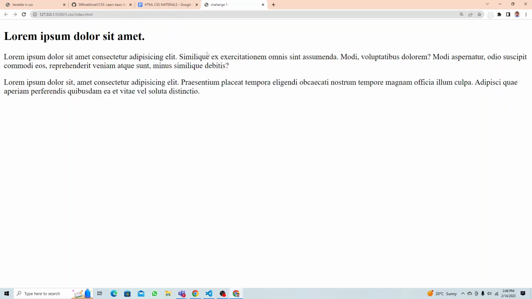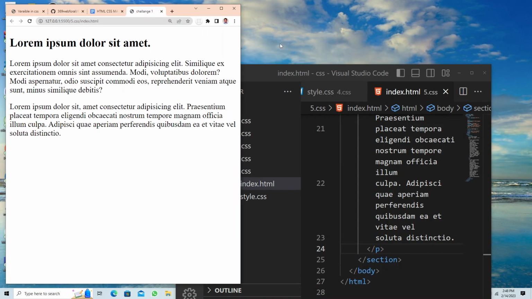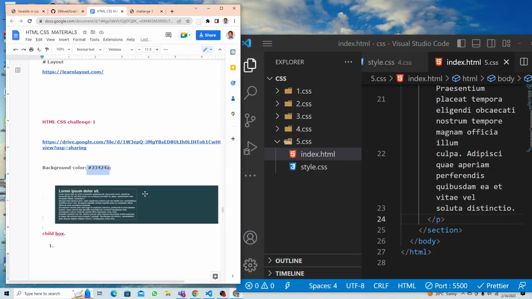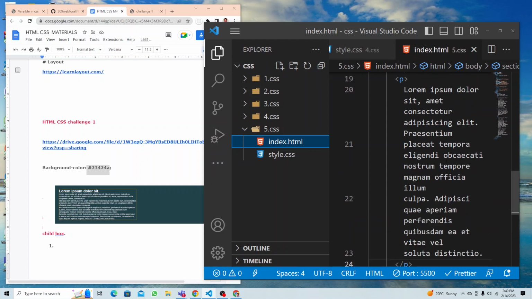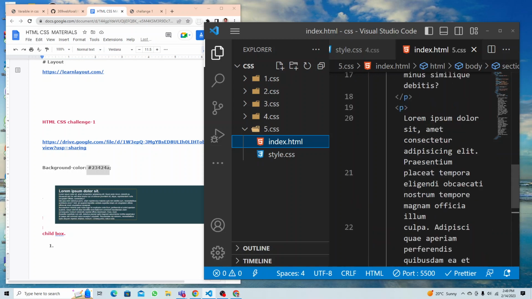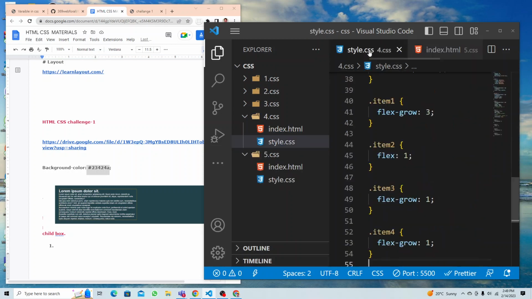it looks something like this. So let's try to structure this. Just for now, remember our design. We're going to create something like this, and we have the background color here. So how are we going to achieve that? Just imagine I have a parent section. So I will select that section.